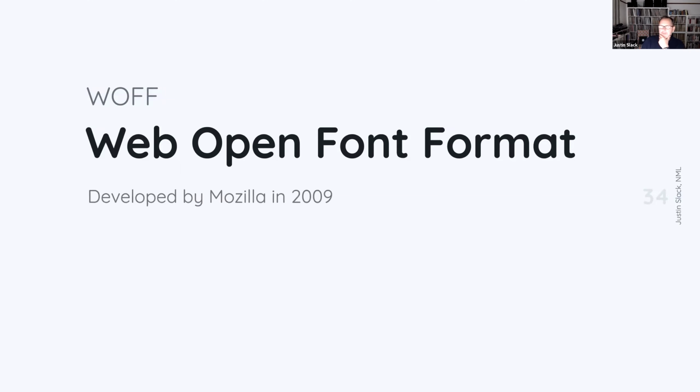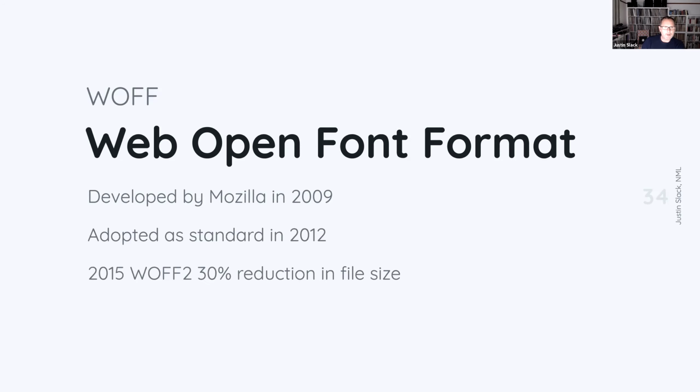So this was developed by Mozilla, the Firefox browser maker, in 2009, and it was adopted by the W3C as a standard in 2012. And in 2015, WOFF2 was introduced, which led to another 30% reduction in file size. So we're taking large font files and we're compressing them quite significantly using compression algorithms. And that then gives us a much smaller font file, and we can then display that in the browser.